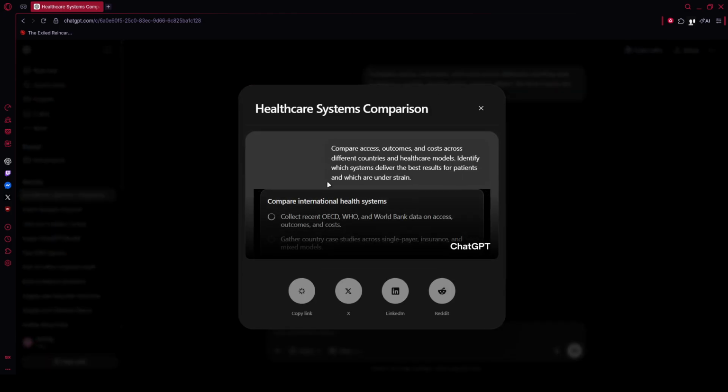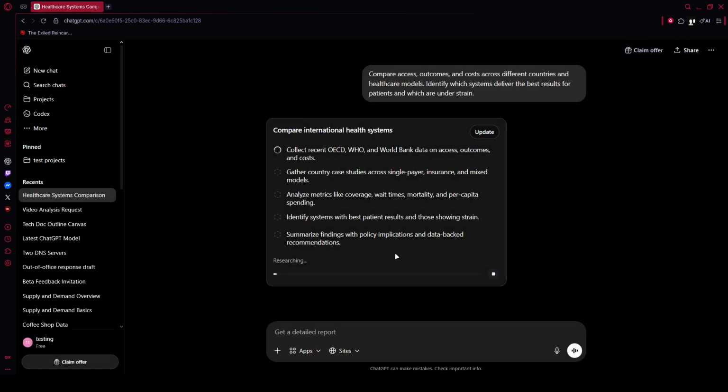Finally, keep allocations in mind. Free and lighter tiers get 5 lightweight deep research queries per month. Plus, Team, and Enterprise receive 25 higher tier queries. ChatGPT Pro includes 250 high priority queries with maximum compute depth.